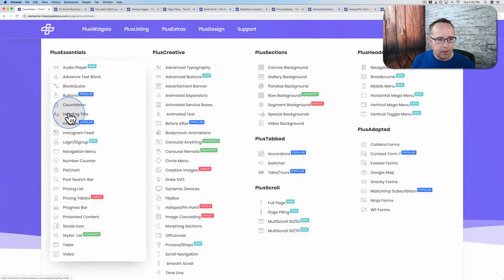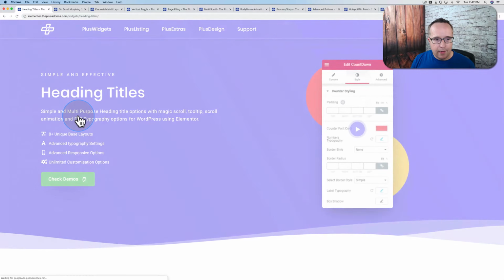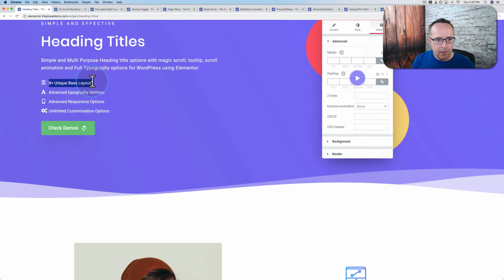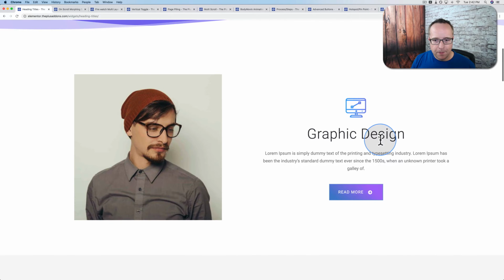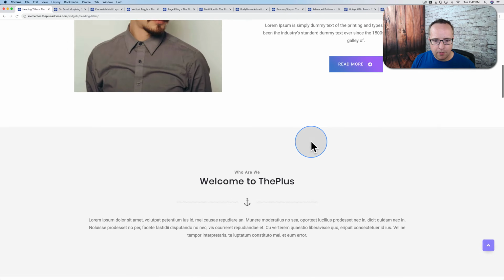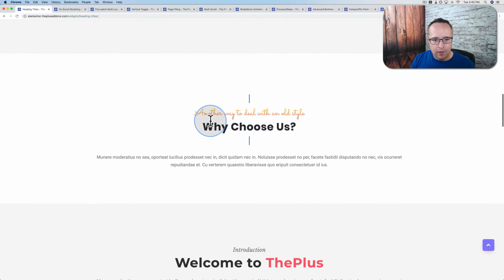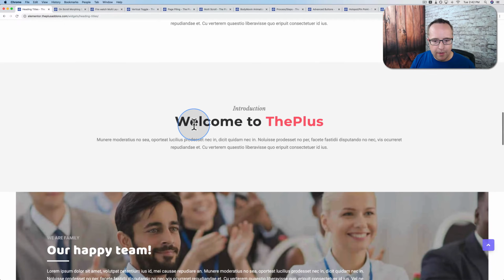And let's see, the heading title. This just adds some more unique, 8 unique base layouts for the heading title. Here we have one with an icon above, with a smaller size font above. This one's really cool because it has a gradient color, orange to red, on the font at the top of the header there.